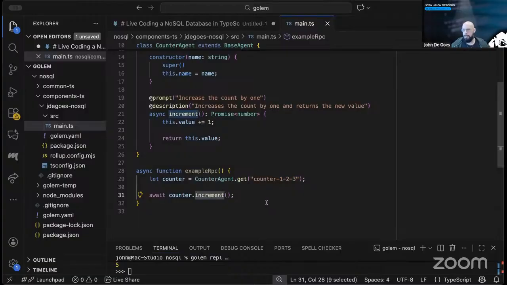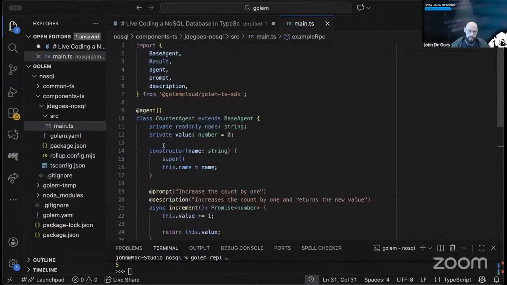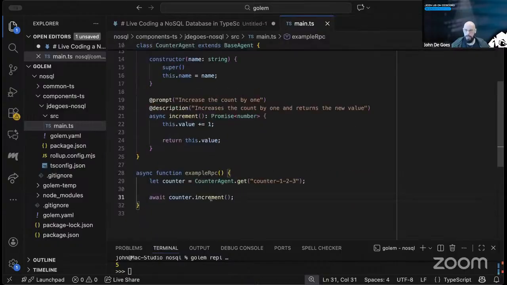All of this is type safe. All of it's async. The signatures here match exactly with the signatures as defined in my agent. So I have a very pleasant user development experience when I'm doing RPC in Go.